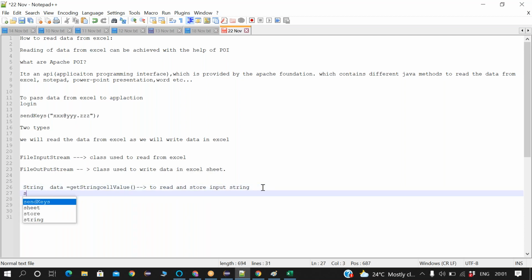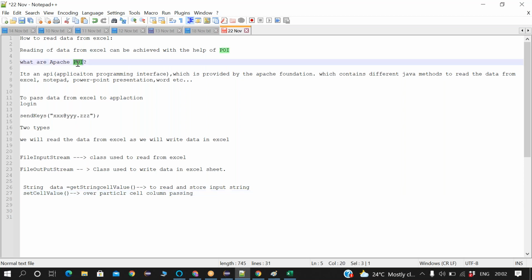In the same way, I want to pass the data. How? By using the setCellValue method, we'll pass the data into a particular cell. Cell column. Same, it reads the data from a particular cell, and passes the data into a particular cell. Okay, by using those three methods. The file input stream and file output stream are the classes inside the POI jars to read the data.